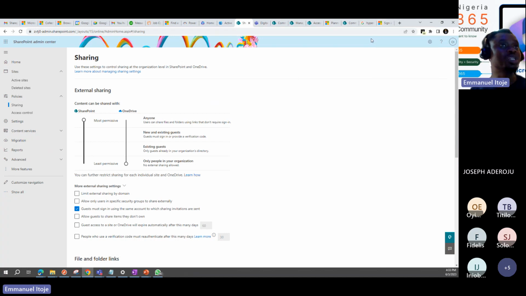So what they need to do is to actually sign out and sign in with the account that they used to receive that particular file or folder that was shared. This is actually what's used to control that. So for this, they will not be able to open the file or the folder that was shared with a different account. It must be with the account that they use, and they must sign in before they can actually check the folder or the file.